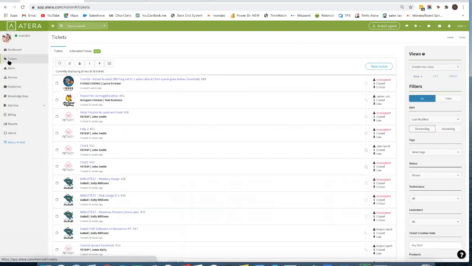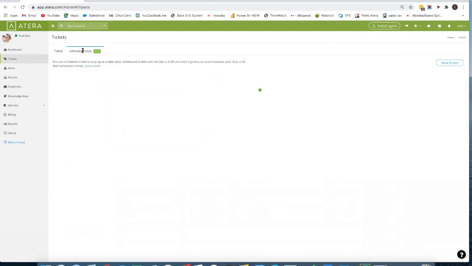Let's jump on over to our tickets. This has been a long awaited feature. People have been wanting this. They've been craving it. Scheduled tickets. It's here. It's ready, and you can now use it and schedule tickets.